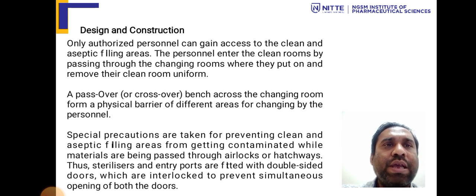Personnel entry: a person entering the clean room passes through the changing rooms where they put on and remove their clean room uniform. The uniform is separately designed and given to them, and it is sterilized. A passover bench across the changing room acts as a physical barrier between different areas for changing by the personnel.